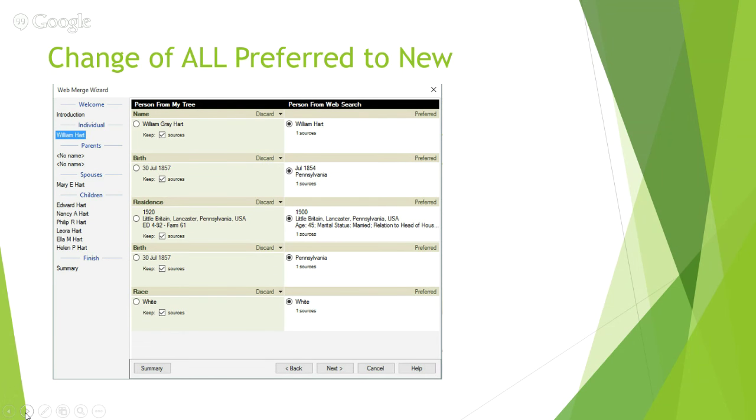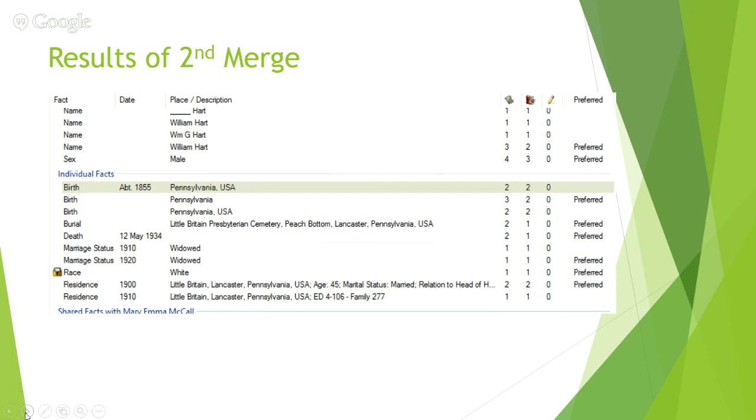But I want to go one more step. Basically, when I completed that merge, there was no change in my file. I'm going to do it again. This time, I'm going to move the preferred facts into what's coming in with the new record. But look what happens to my preferred facts. They're all going to be discarded. Now let's see what that really looks like when I complete the merge.